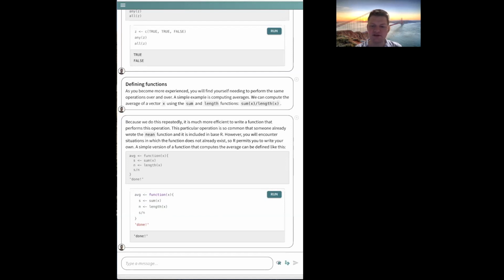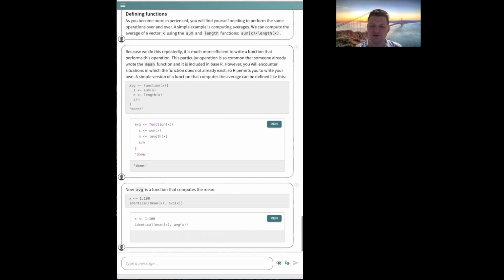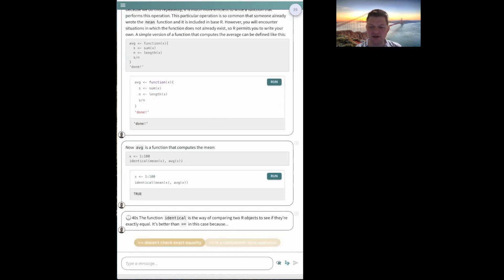So let's consider the vector of values from 1 to 100, and we'll check, is it true that mean of x, which is the built-in R function, is equal to average of x? And we'll check that using the identical function. The identical function is a way of checking whether two objects in R are exactly equal to one another. And that's a new thing. We didn't do equals equals.